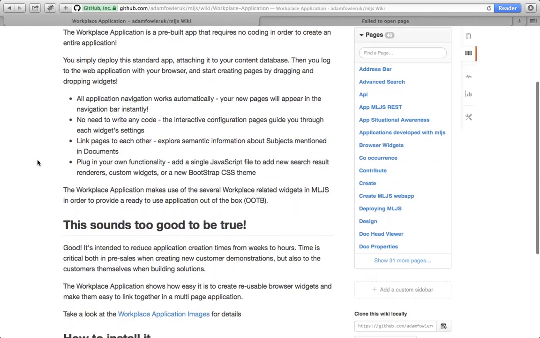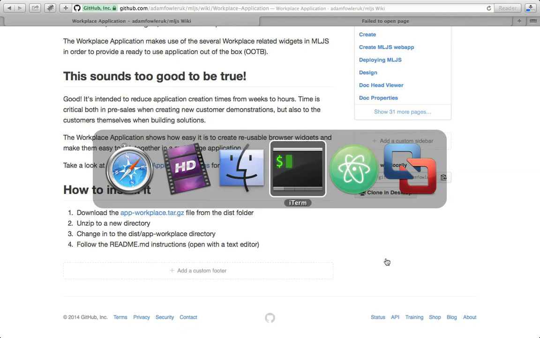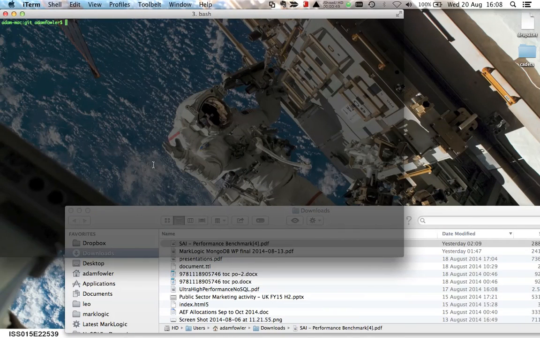It gives me a little bit of an explanation as to what it is and how to install it. So I go and download this file, unzip it to a new directory, etc. So if I click on that, that downloads the tar.gz file and unzips it. It's going to take a little while. What I'll then do is go to this directory. I'll create a place for it to go.